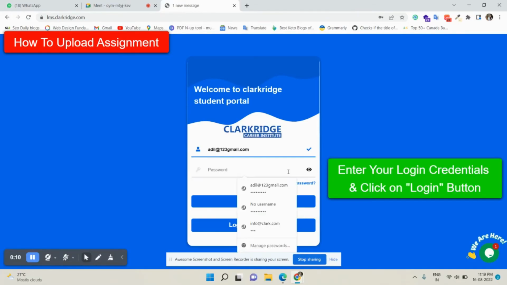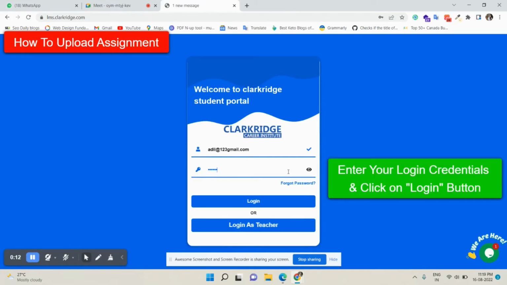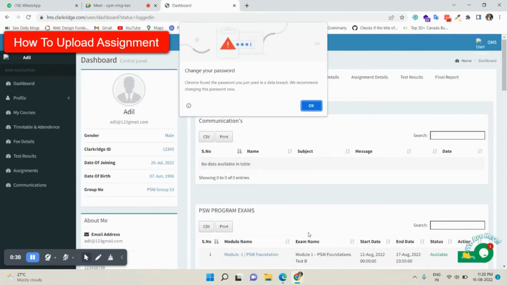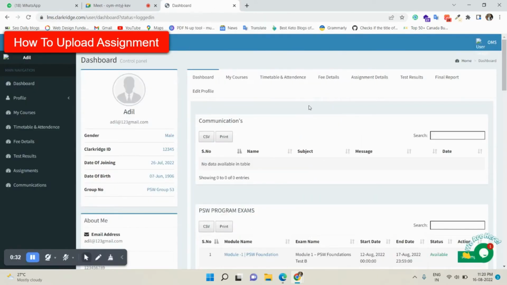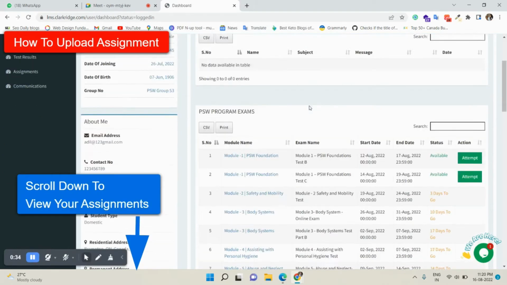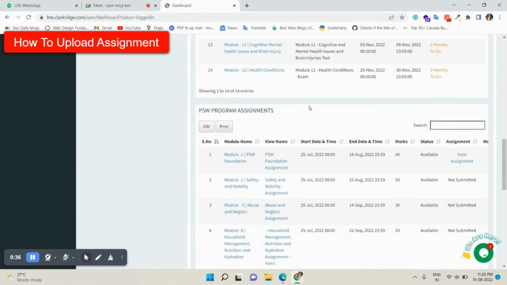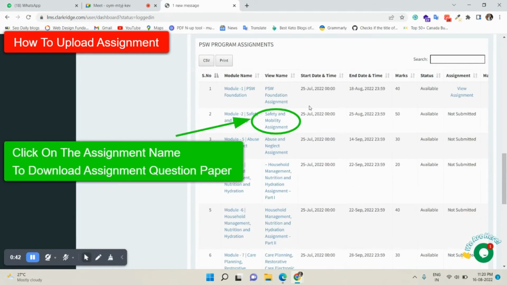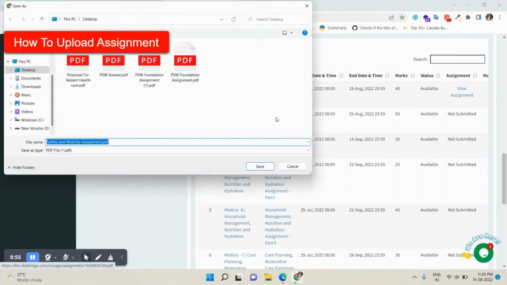Enter your login credentials, and click on Login as Student button. On your dashboard window, scroll down to view your assignment. Click on the assignment name to download the assignment.